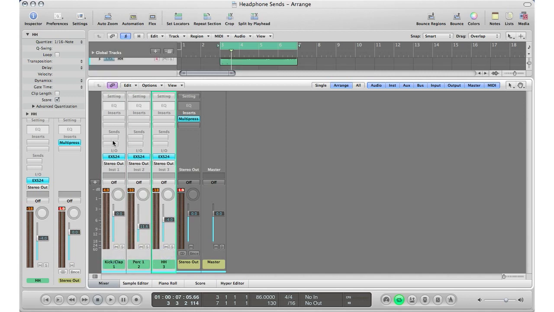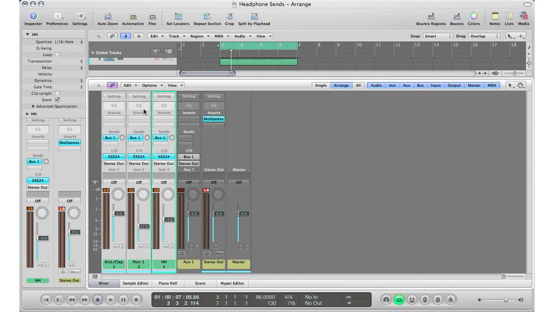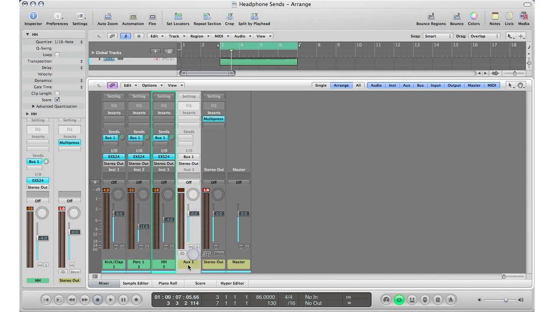Go under my sends section and let's just send it out to bus 1. And under bus 1, I'm going to hold down the option key, click on this circle right here to send it out at Unity Gain. And then there is my send right here. So I'm going to say drummer's mix. So there's the drummer's mix right there.